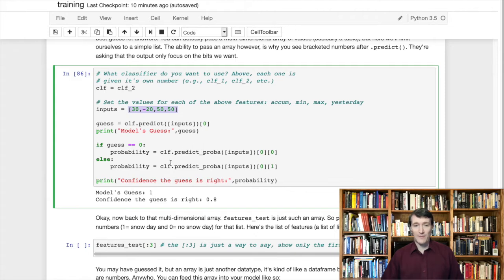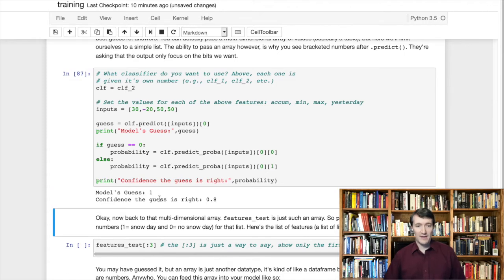If it's not equal to 0, I'm going to do another thing. And we'll break that down here in a second. So let's just run this cell, which I already did. My model's guess for these variables is that it's going to be 1, which in that case, we were saying school will be closed. So it predicts that school will be closed. And it has a confidence about how confident it is that school will be closed. It says it has a confidence of 0.8, so 80%. It really thinks that the chance is 80% that school is going to be closed.